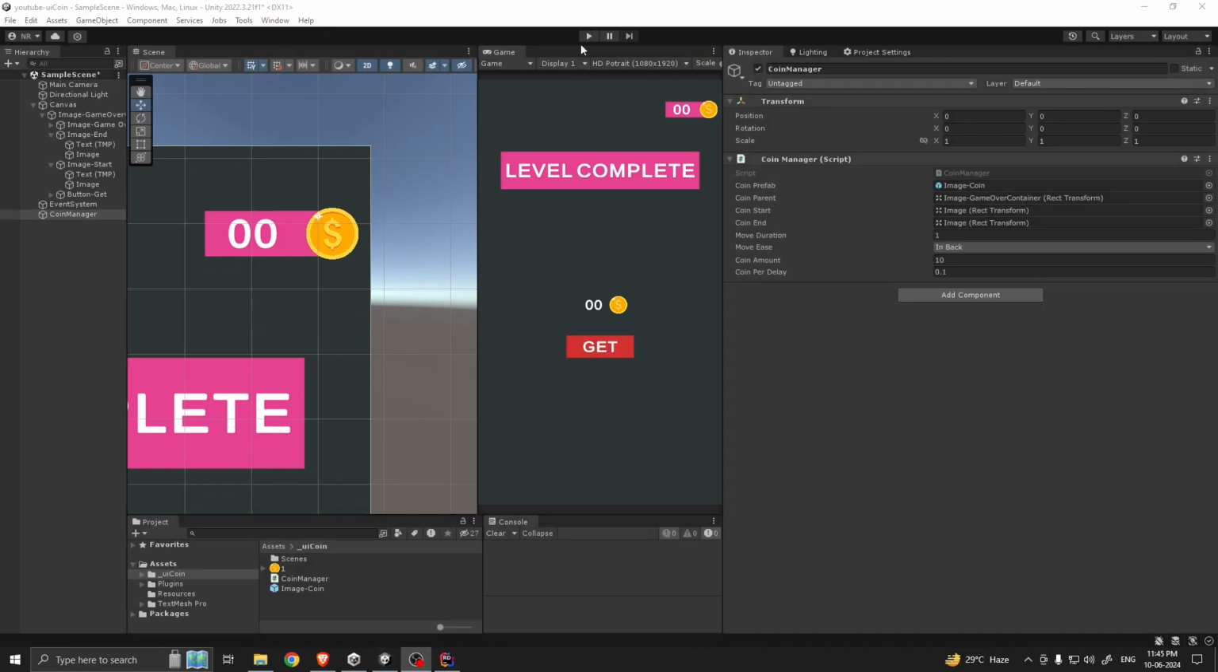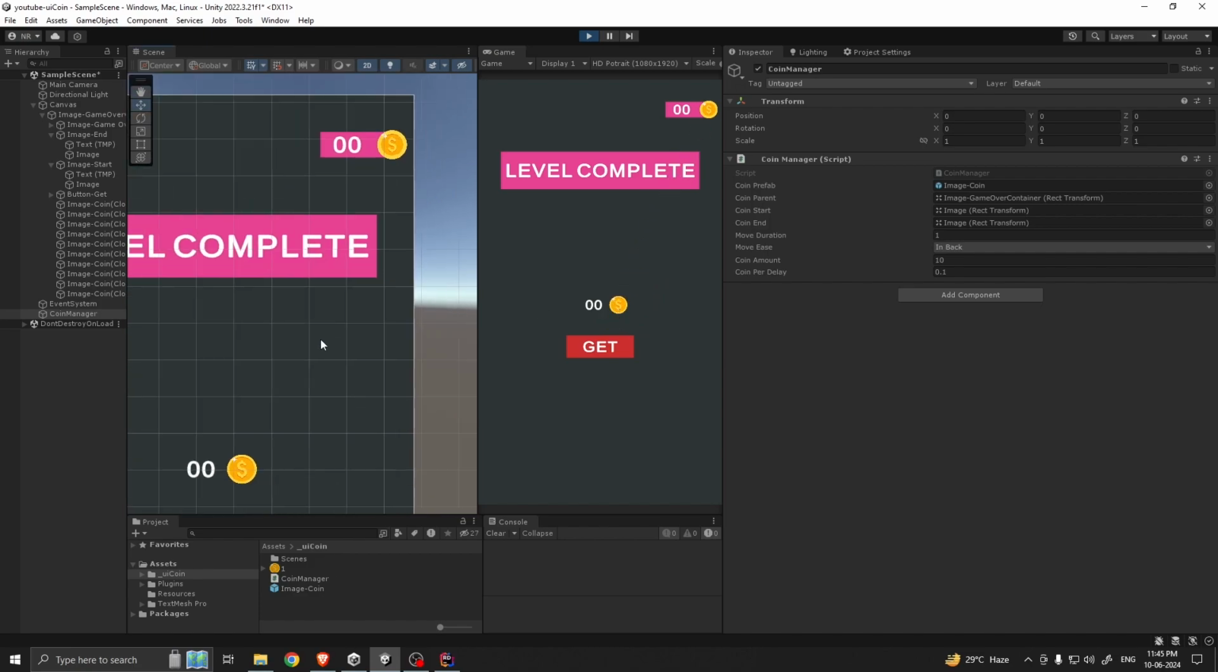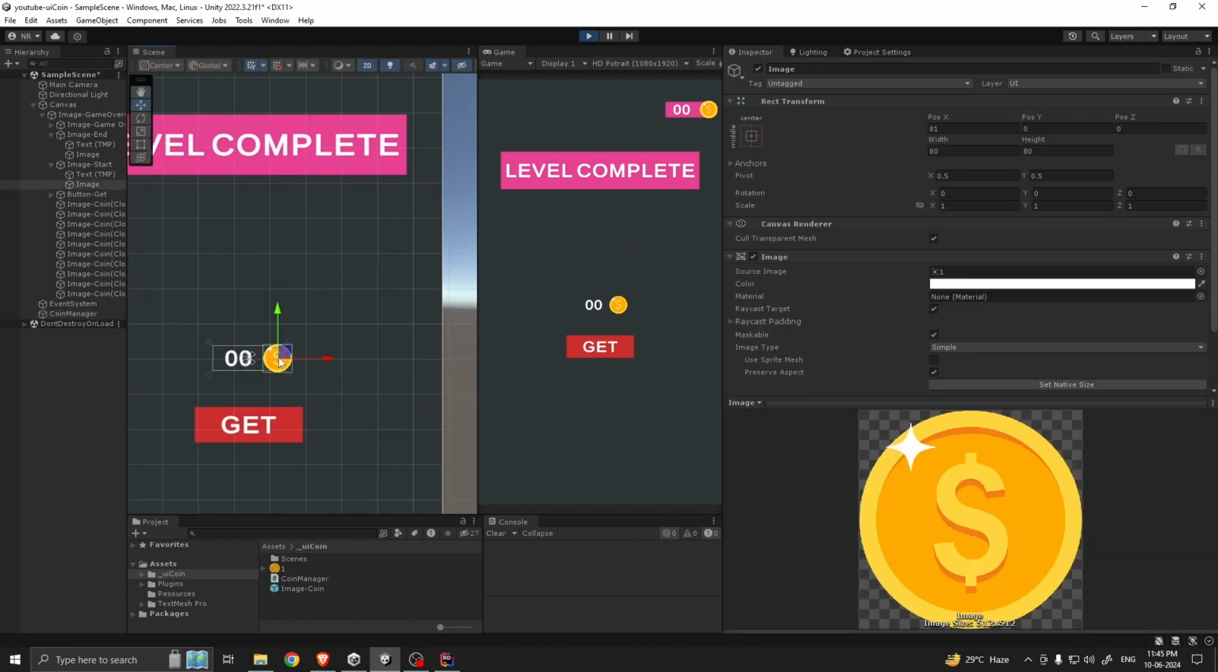If we play again, now let's fix another problem. As you can see, if we press get, all the coins start from this image, but I don't want it. I want some kind of offset, like some images will generate from here, here, here, here. So let's do that one.